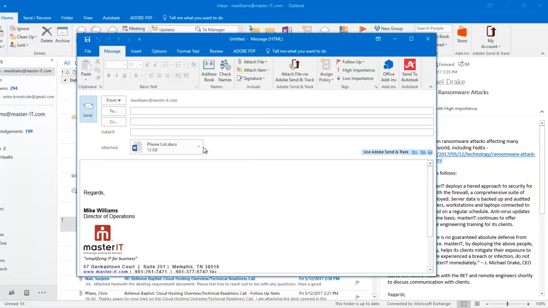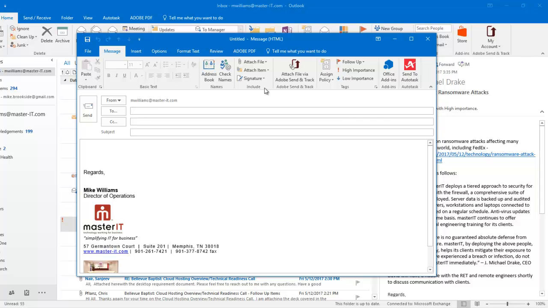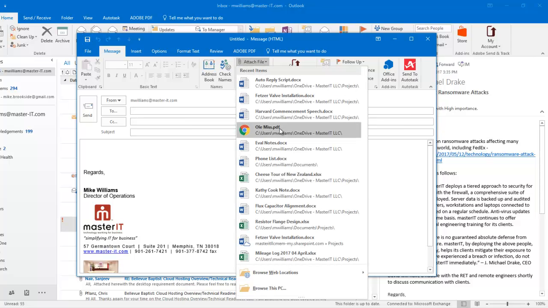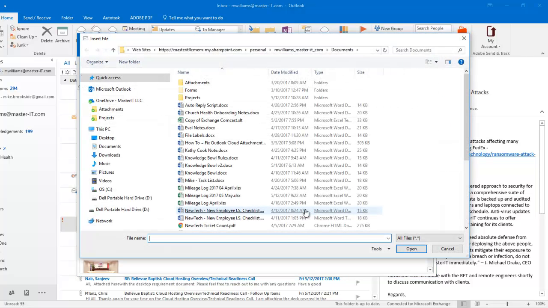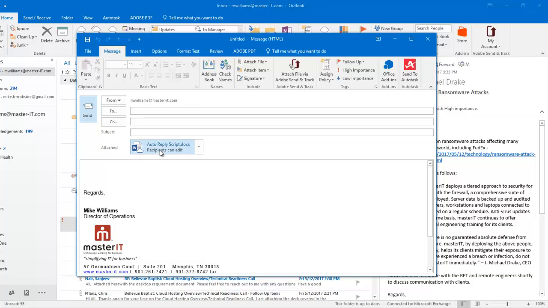But if I go back here and delete this one, and choose to retrieve something from a OneDrive or a SharePoint folder, you'll notice the icon that it attached that file with has a cloud in it. That cloud means that it is actually just a link to that document and not the document itself.